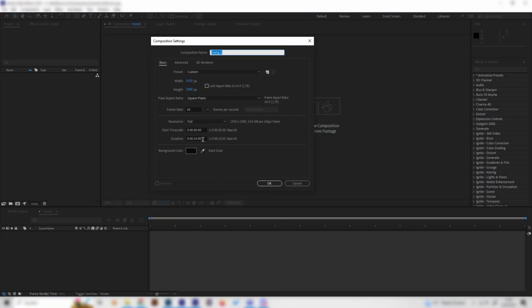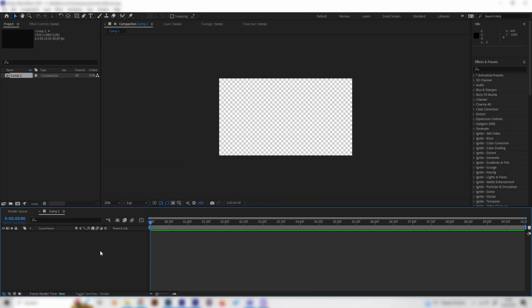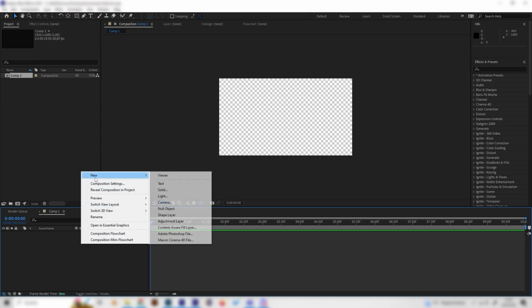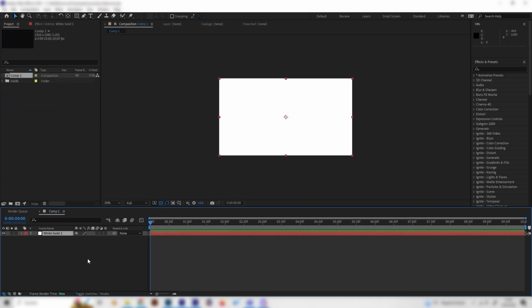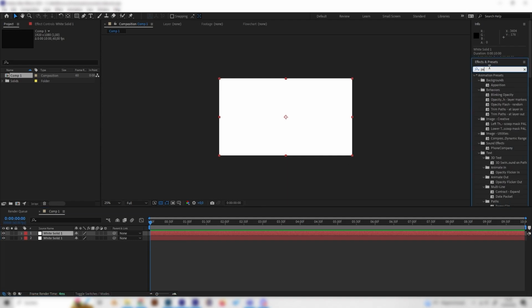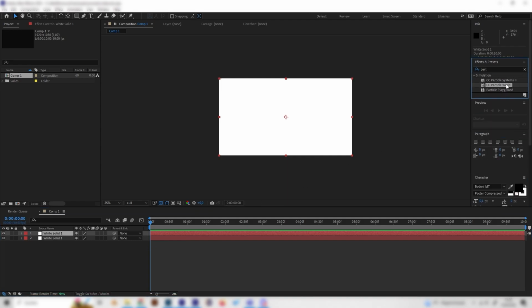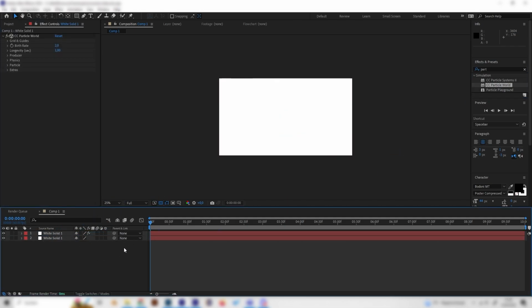So I'll just make a new composition and just leave the normal settings and hit OK. And first of all, let's right click in here, go to new, and let's add a white solid for the background. And actually we can just select the white solid and press Ctrl D on the keyboard to duplicate it. And on the upper layer we will now apply the Particle World effect, which is the most important or only effect that we need. And just apply it on here.